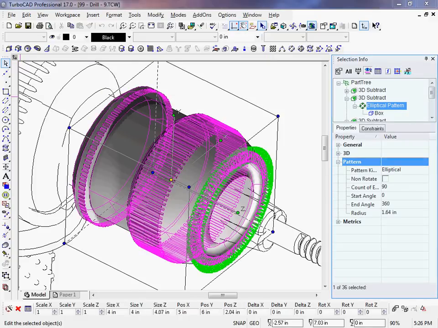As you can see in the selection info palette, the highlighted part of the drill chuck was created by subtracting 90 copies of a box placed in an elliptical pattern. If you change the number of elements, the object will be updated to reflect this change.